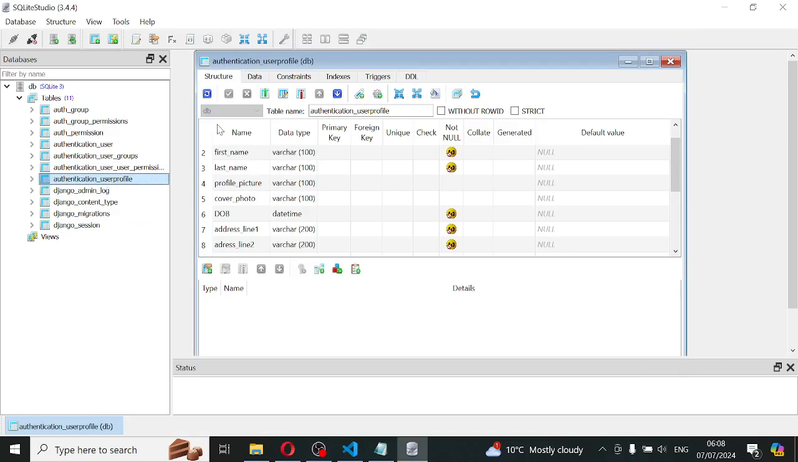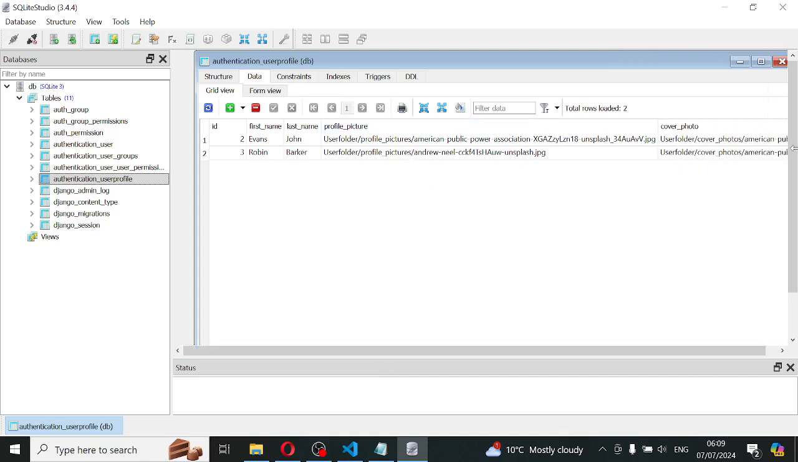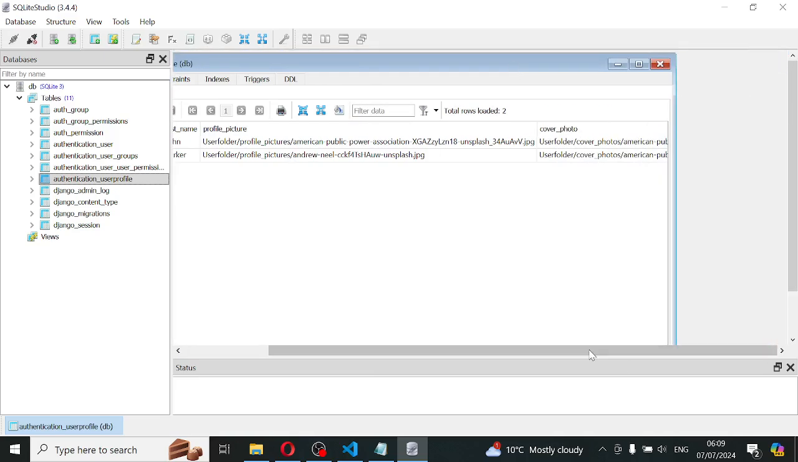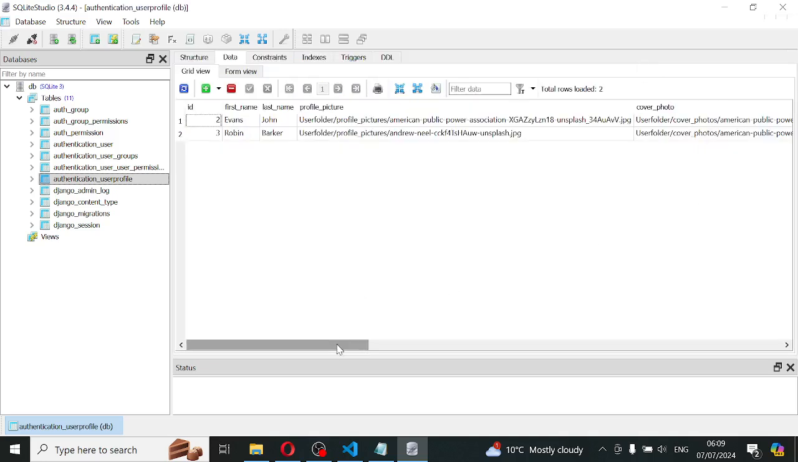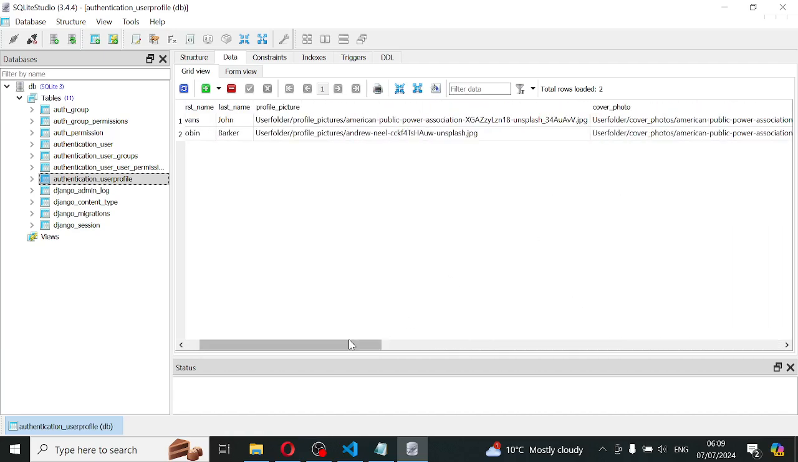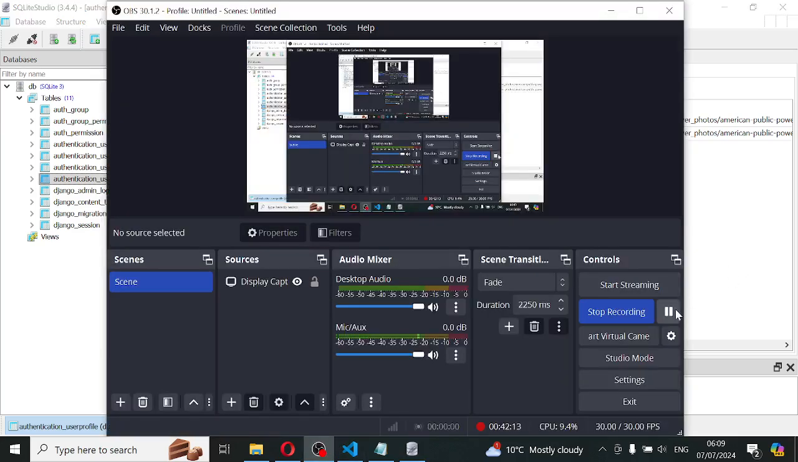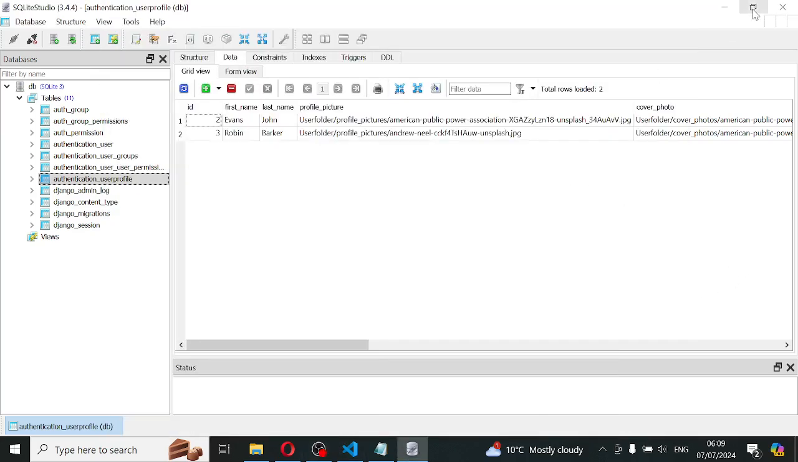So once you double click on it, it gives you the structure. And then if you go to data, you can see the information, the ID, the first name, last name, profile picture. You can expand it to see more information. Just maximize it and then you scroll. You can see everything here. Yeah. So this is for DB Browser for SQLite and SQLite Studio. So I'm just going to close it now.